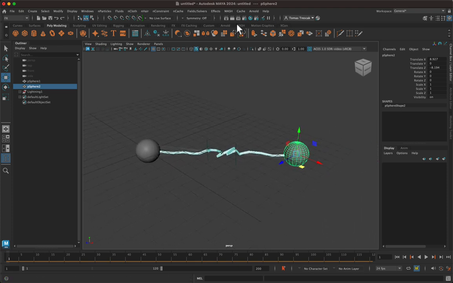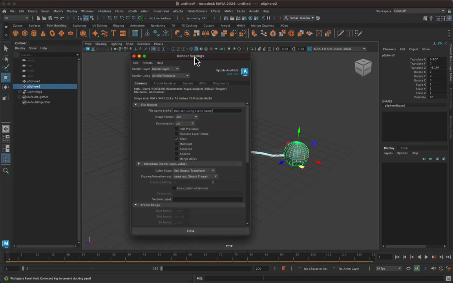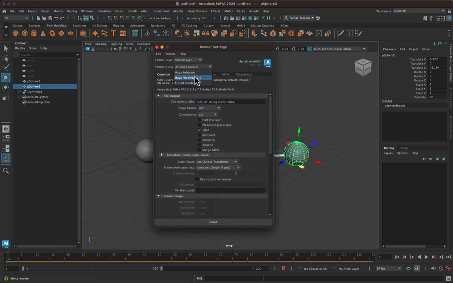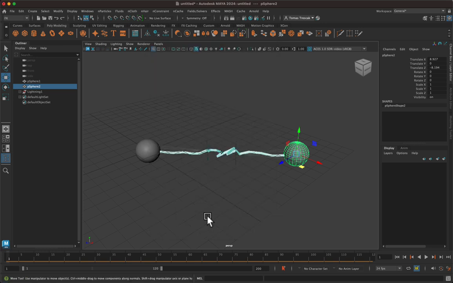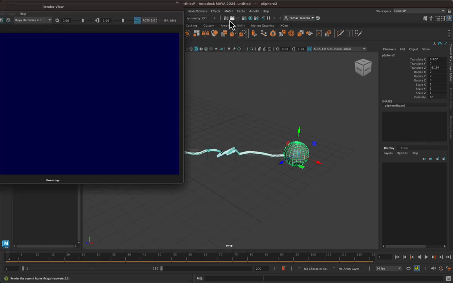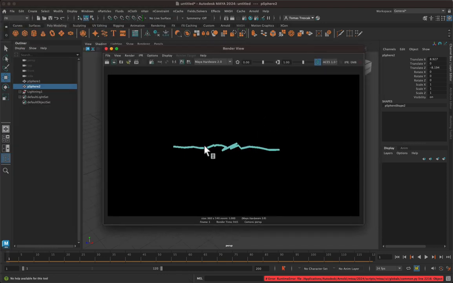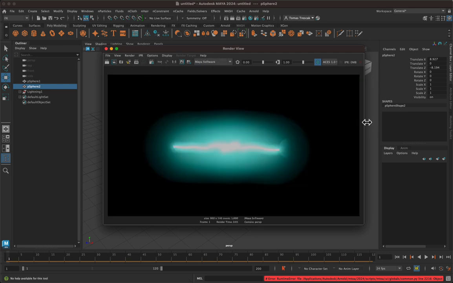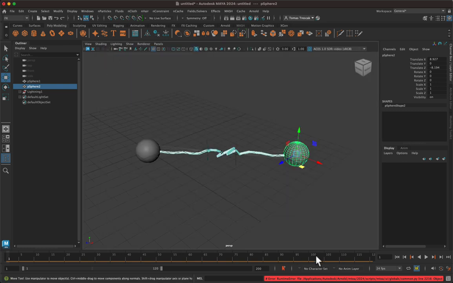And if I render this, you have to render this not with the Arnold render, but my software render. If you render it with anything else, let me just show you. If I render this with a hardware renderer, all I'll see is the mesh eventually of the lightning. But if I change it to software render and render it, you get the lightning that you wanted. All right, so that's the lightning.